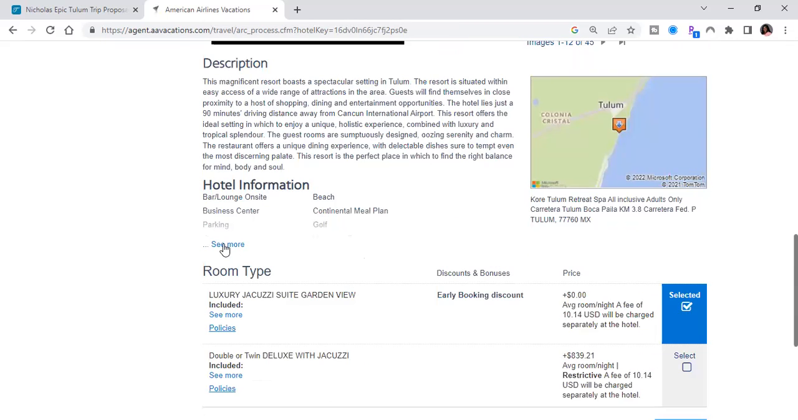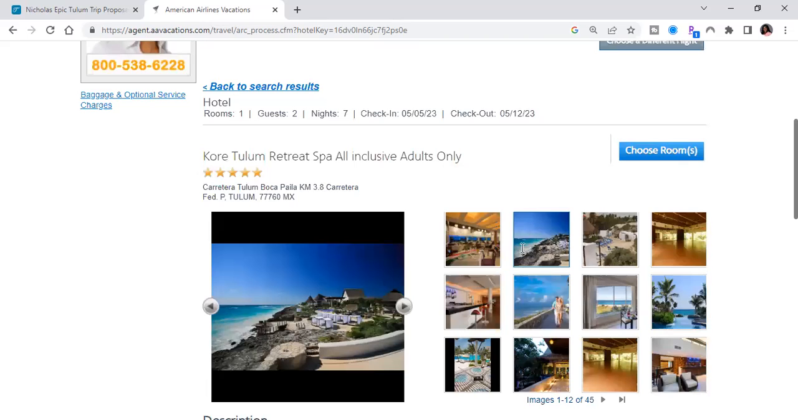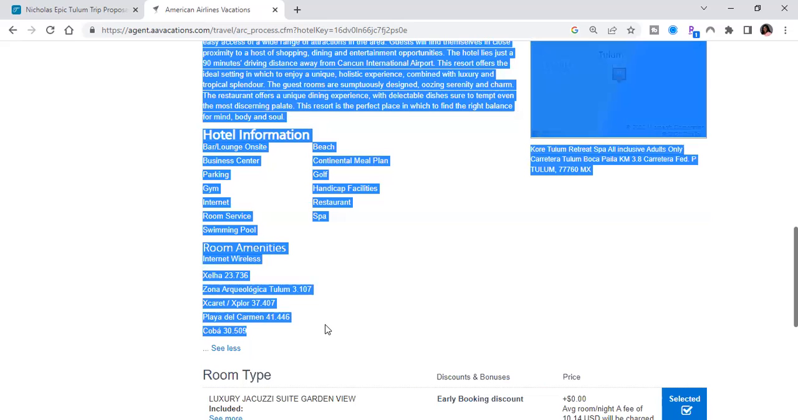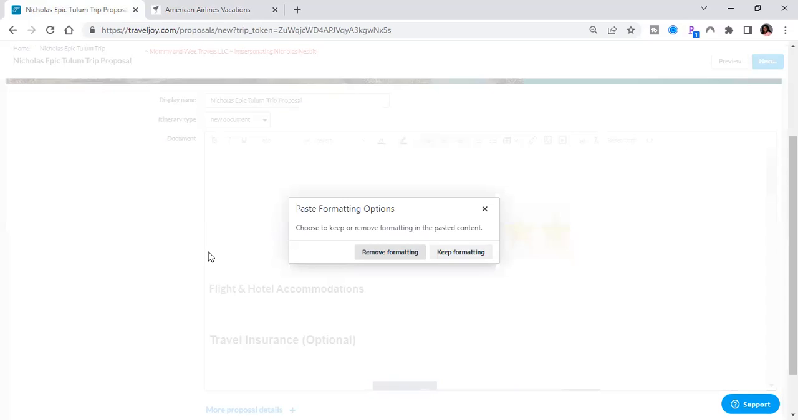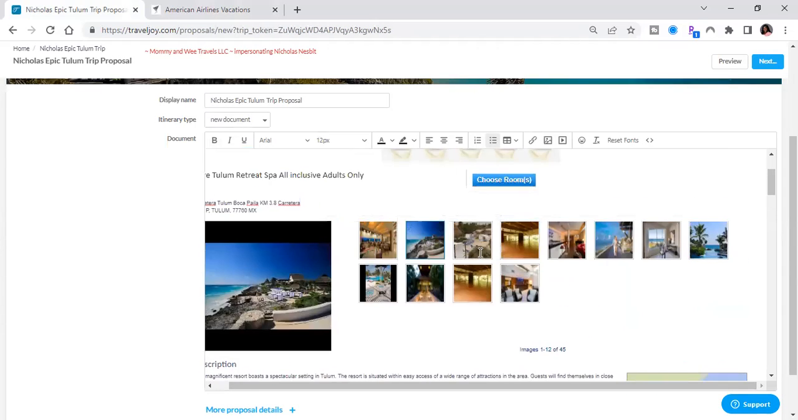All right, so what you're going to do is come on down here and click this see more button. And so now, super simple. You're going to come on up here, copy all the pictures, copy everything, all the information that you need. And this is where Traveljoy becomes my favorite. Watch. So this is going to be the flight, the hotel information. You're just going to come up here, above flight and hotel accommodations, and hit Control V or paste everything there. You're going to say keep formatting. Voila. Everything just pops in place.